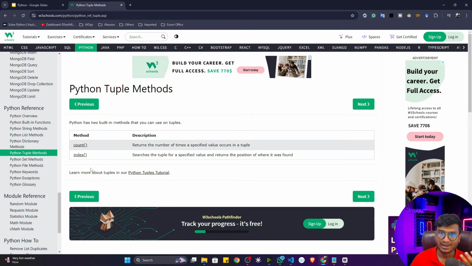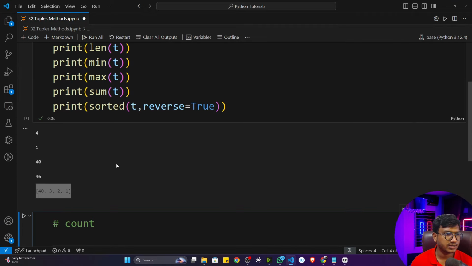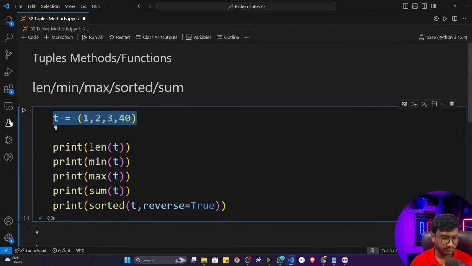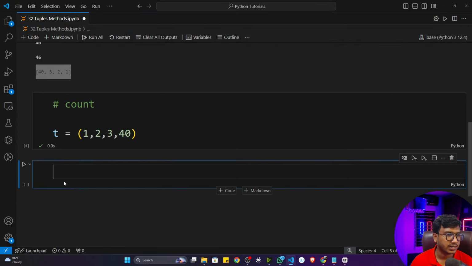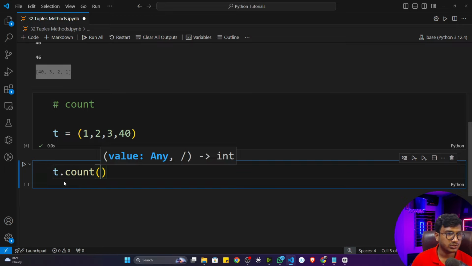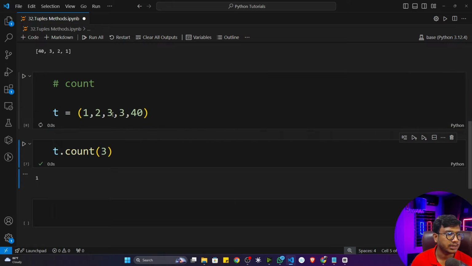I think we already learned count and index in the list also. The same functions we can apply here, so let me show you count and index inside a tuple. I will go back. First of all, let me show you count. Let's say this is my tuple, and if you want to see how many times an item is occurring, you can use count. I'll write t.count, and I want to check how many times 3 is coming. You'll see only 1 time. If I give another 3 here, now it will show you 2 times. The same thing you have learned in your list.